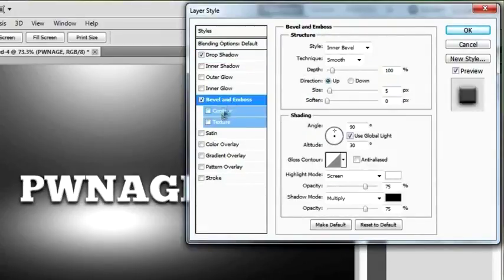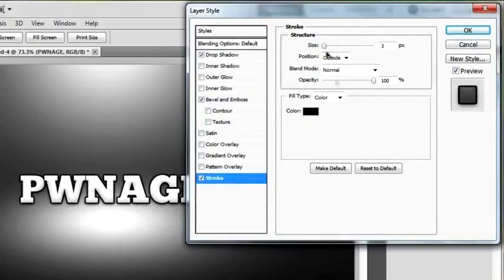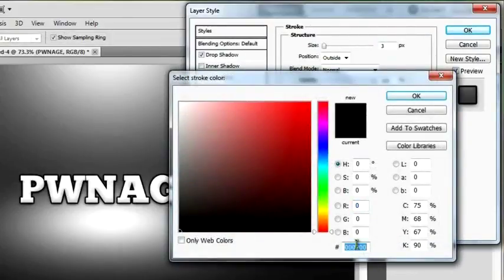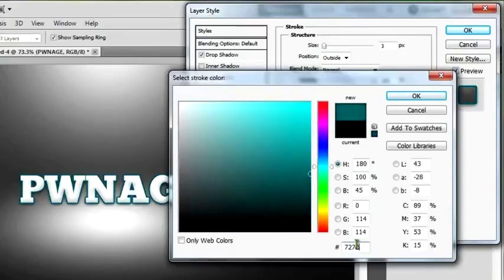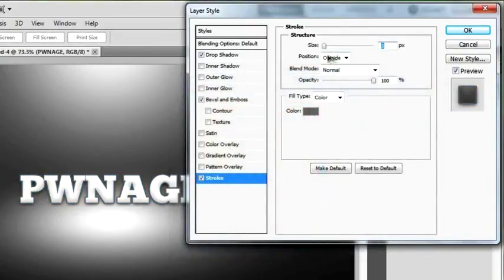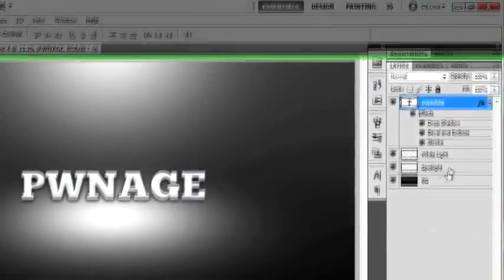And we're going to go to our bevel and emboss, change the depth to around 327%, change the size to 1 pixel, and soften it all the way to 16 pixels. Now we got a little bit of a bevel and emboss there. Then we're going to turn on our stroke, change the color to a gray. We'll just type in 727272, and that will give us a nice little gray. Change the position to center, and that should be okay right there.